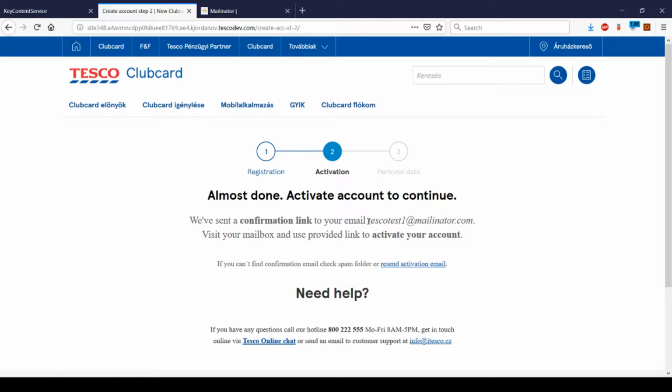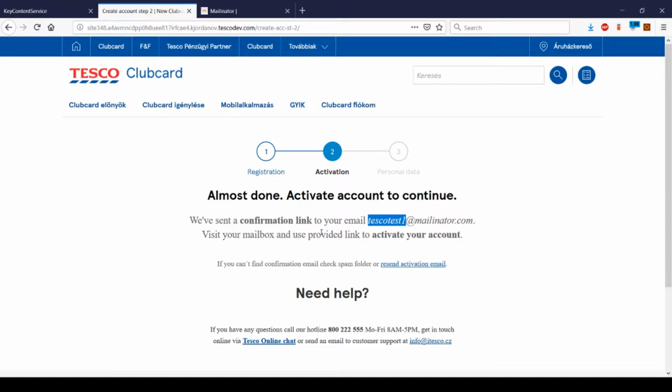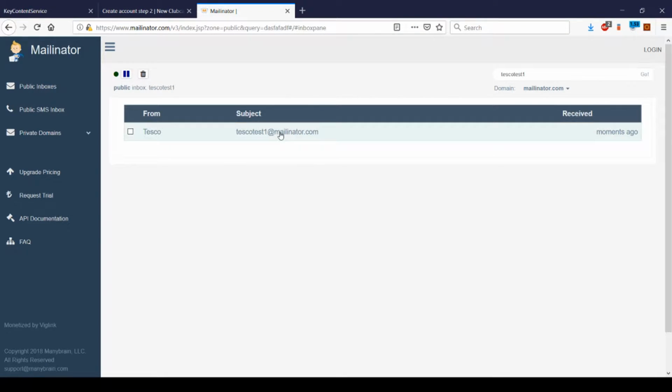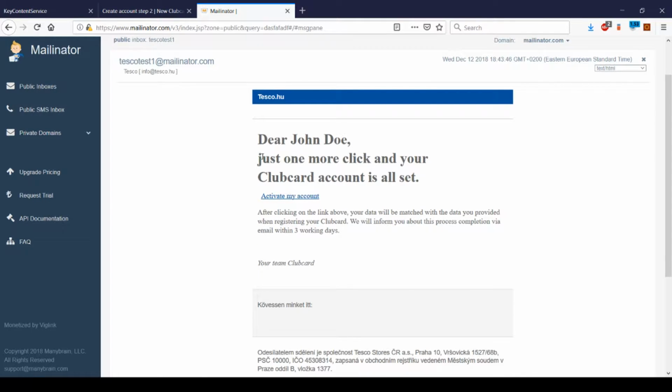So let's check out the schematic again. So according to the schematic, our first step is the email upon the list. This email was not upon the list, so we will continue with the next step and receive confirmation email on that test email which we created. So let's check that out. If we go here, as you see, we have received an activation link for activate my account.